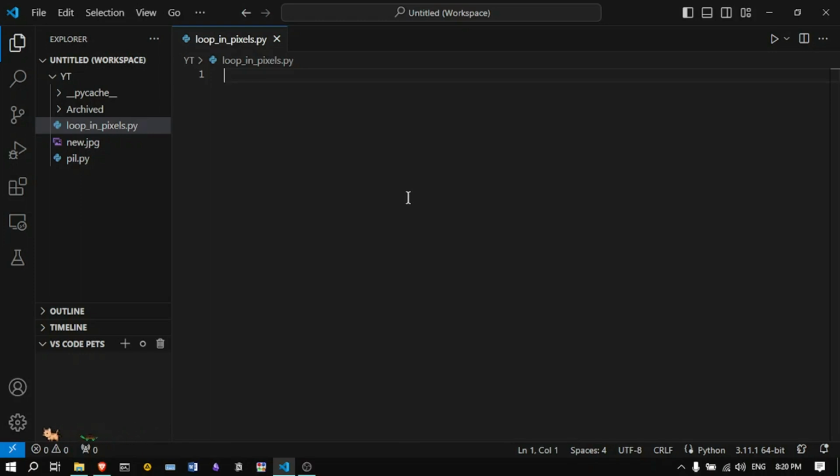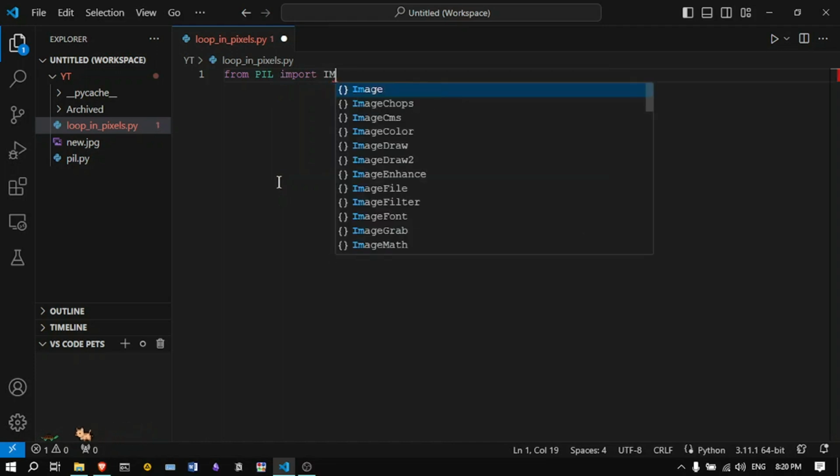So in our previous video, we talked about how to make a brand new file using the Pillow library. Now using the same library, I want to show you how we can loop through different pixels inside, for example, a JPEG file that we have. So for starting, I'm gonna import our library. I'm just gonna import the image module. So from PIL import Image.